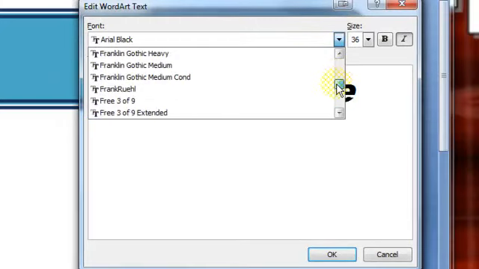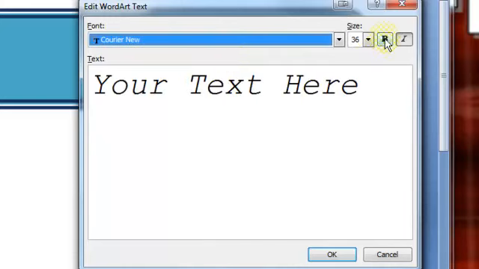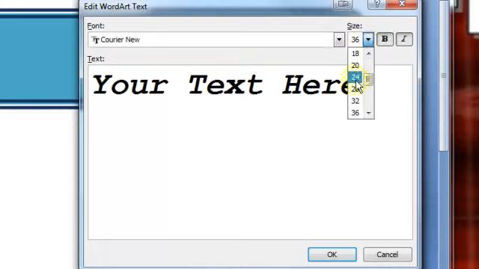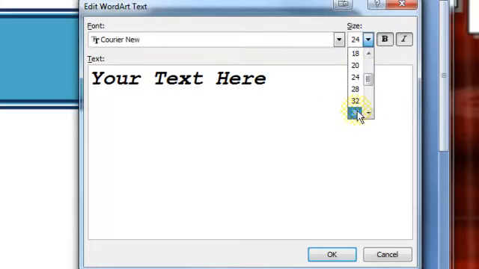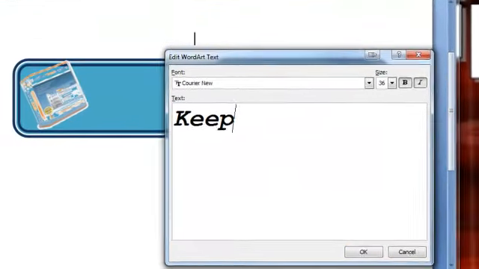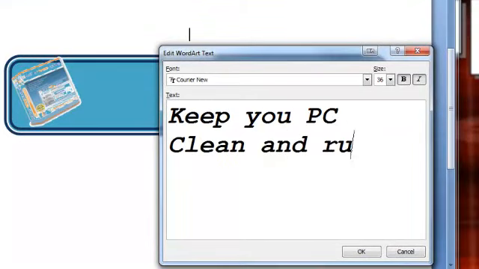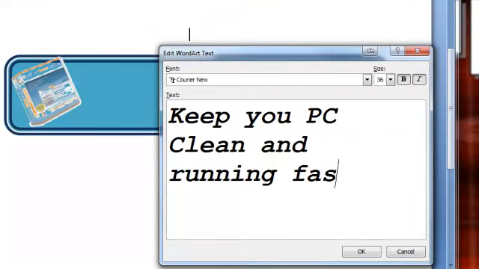I'm using Registry Cleaner. Let's do something like Courier, and I'm going to make it bold. You can change the size. Let's make it a little bit bigger. Let's make it 36. And let's just say, keep your PC clean and running fast. I mean, I'm not trying to do any accolades here.